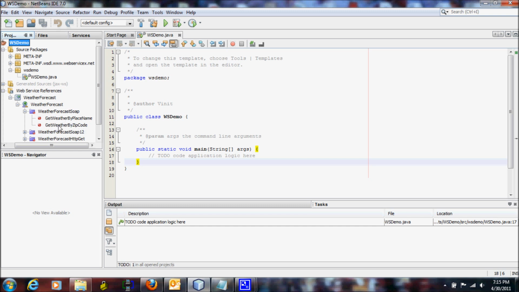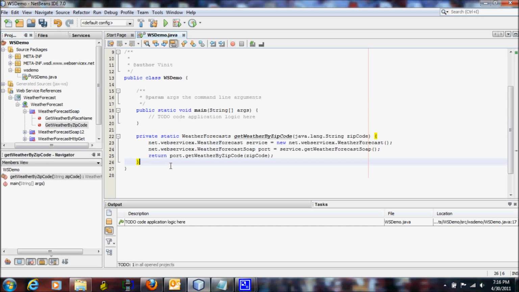So to implement that particular method into our project, we are going to simply select it and drag it into our class. Here you can find there is a method by the name getWeatherByZipCode, which takes a string zip code and returns the weather forecast. So to implement or to call this function, we need to make some changes into this class.